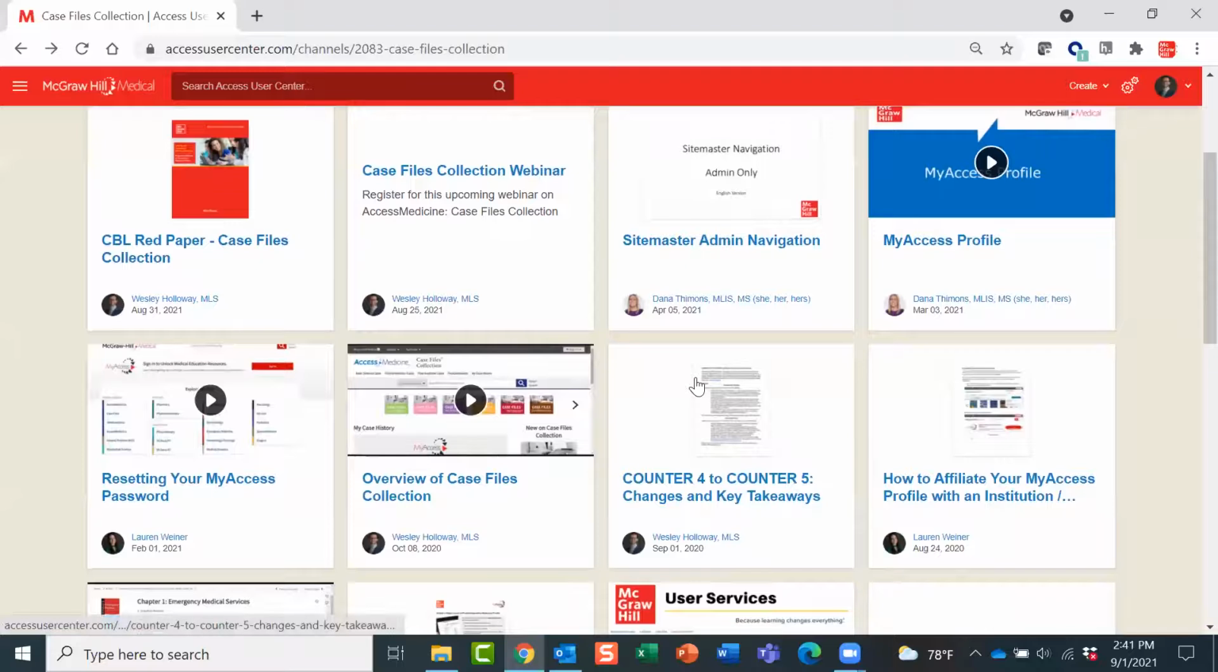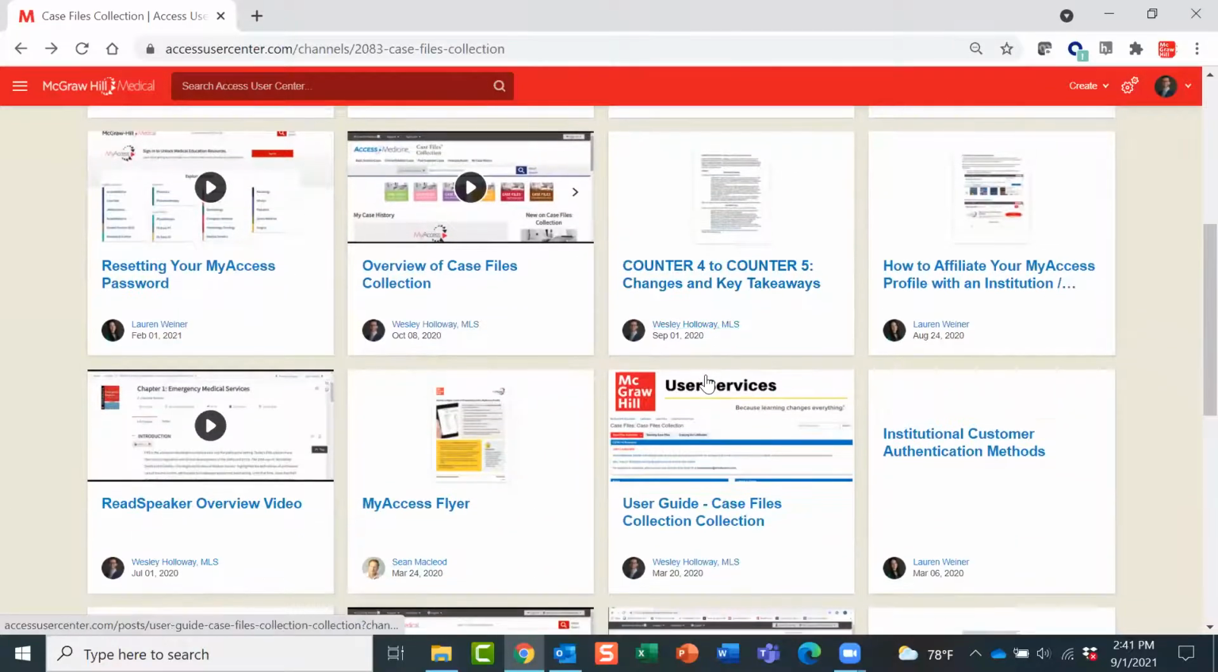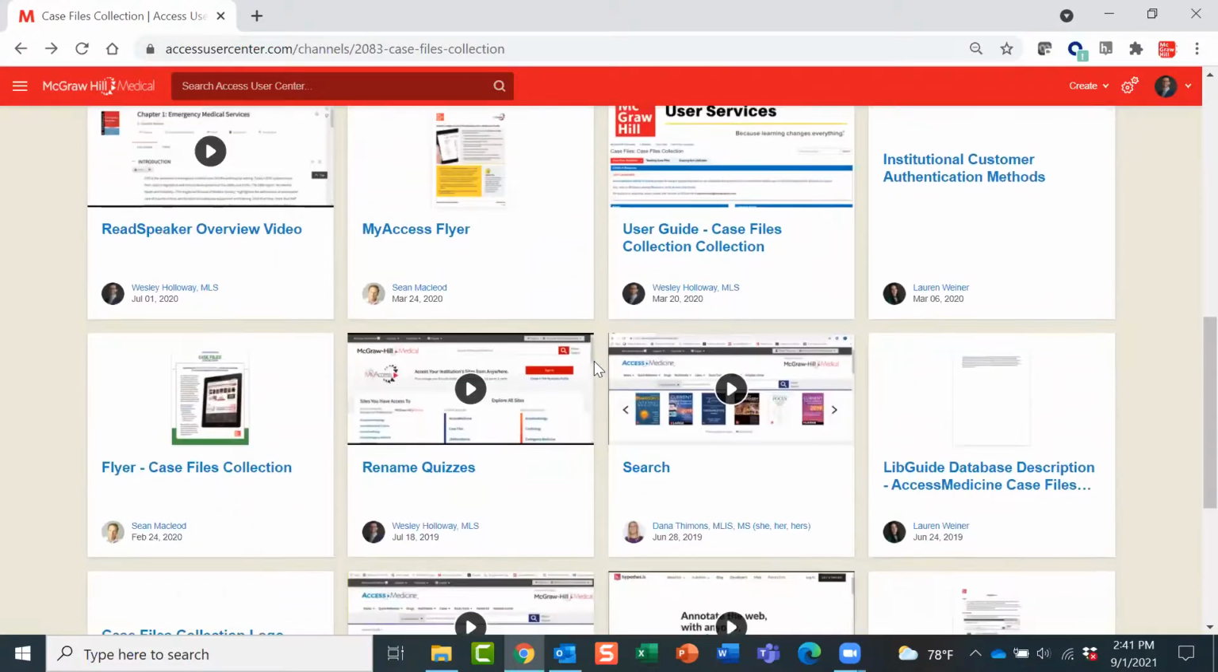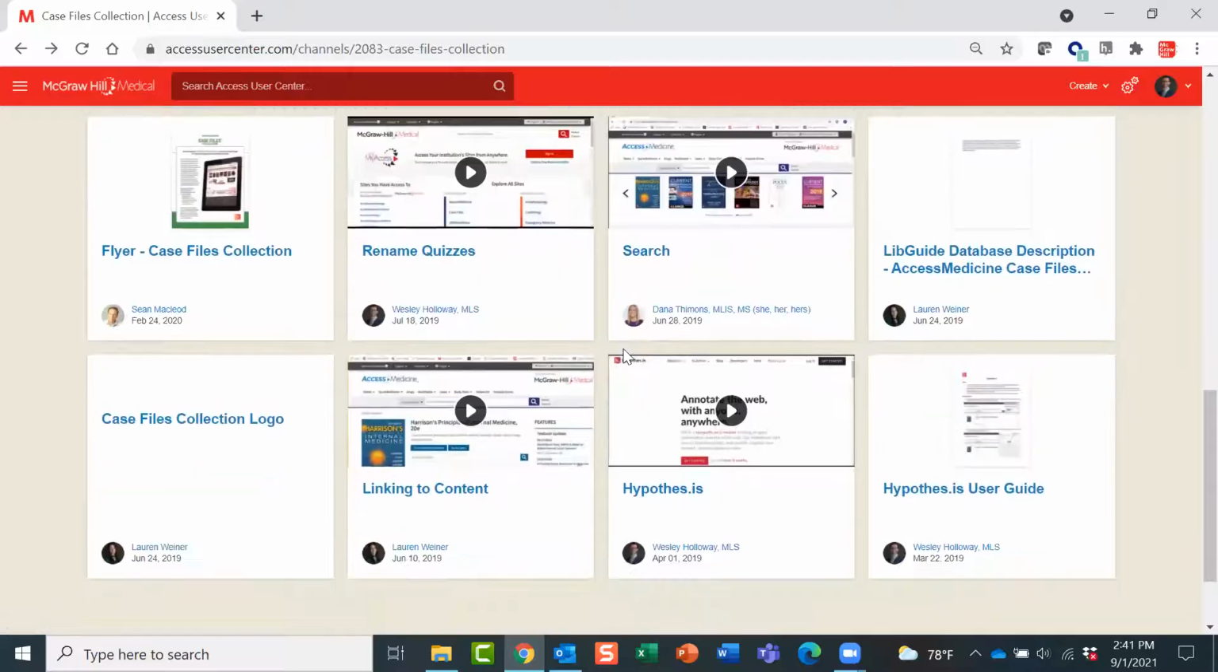But you'll see other content here, including how to create your MyAccess profile, as well as how to properly affiliate your MyAccess profile with your institution should you inadvertently become disconnected from your institution's subscription. Okay, and how to use the search tool as well.